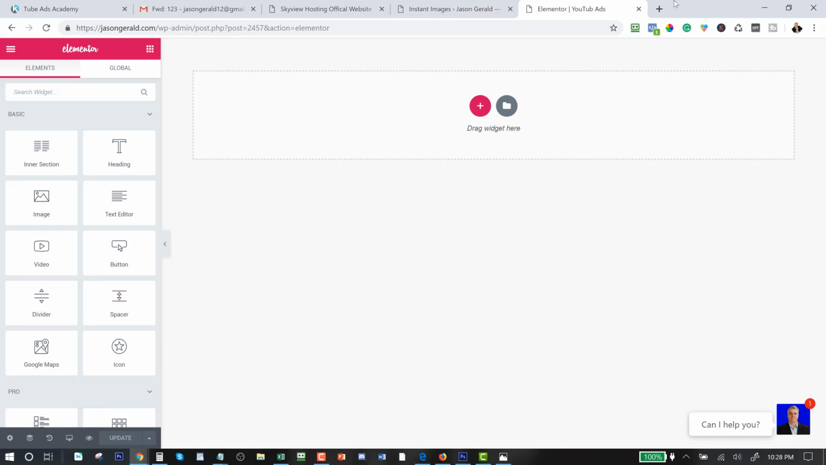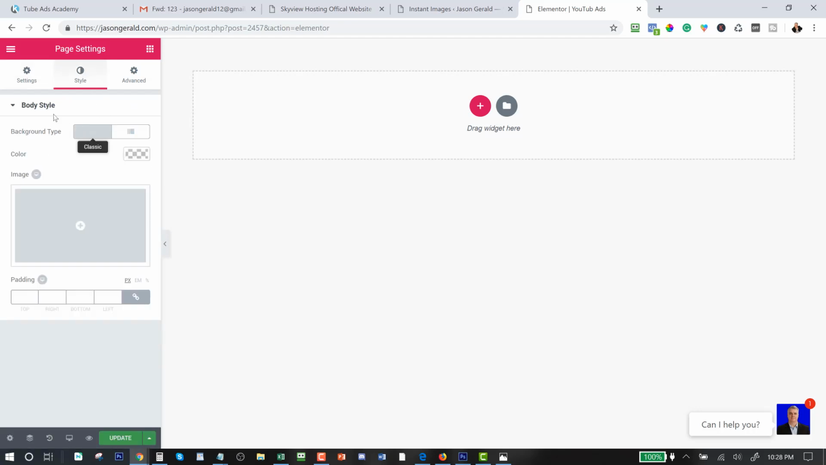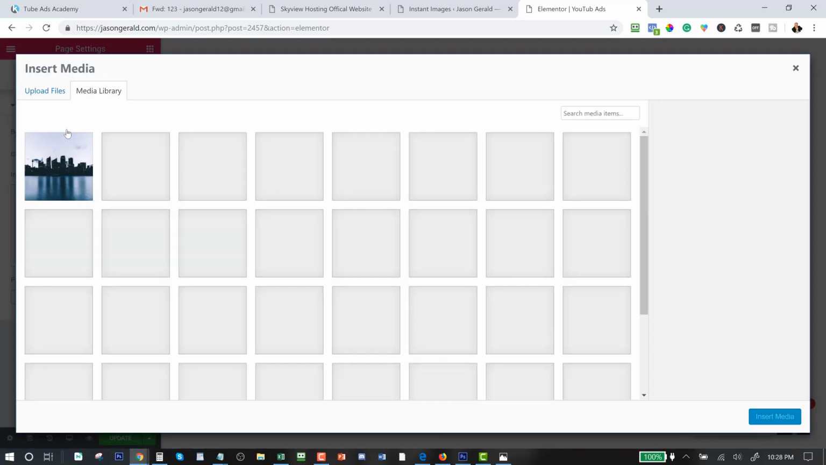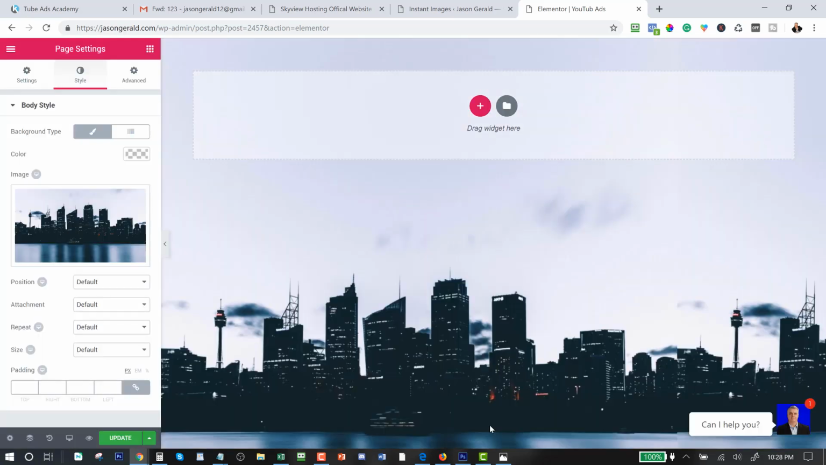Okay, so now I want to make one of those images the entire background here. And here's how you do that. You go down here to this little icon, and then I'm going to hit Styles, and I'm going to put Body, and I'm going to grab one of those images. So let's just grab this image right there, and let's put that image. And look what it did. Automatically filled the entire page.